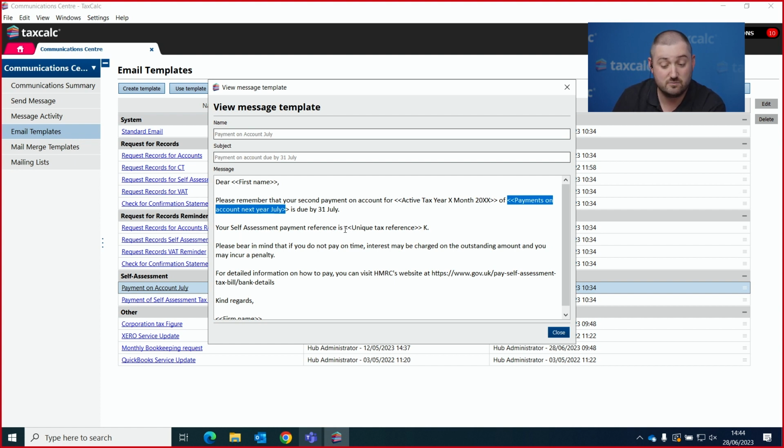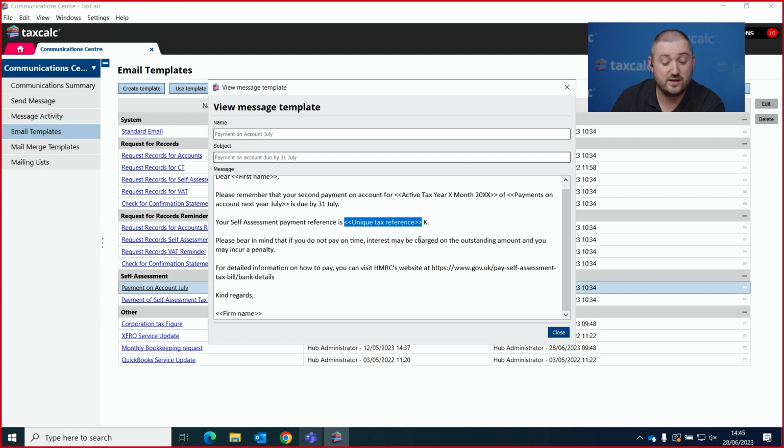It can do then the same with the ETR number. I appreciate some practices might not like the idea of sending out the ETR number. You can tailor all these emails with specific reference to whatever you want your practice to send out. Some practices have no problem with sending that out. And then again, "Kind regards, firm name," and we would add your signature on the bottom as well.